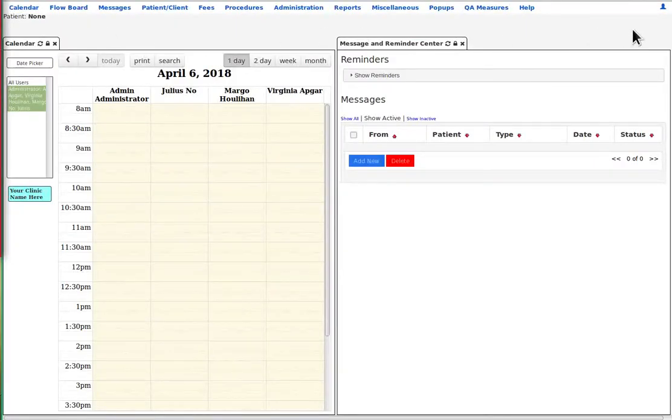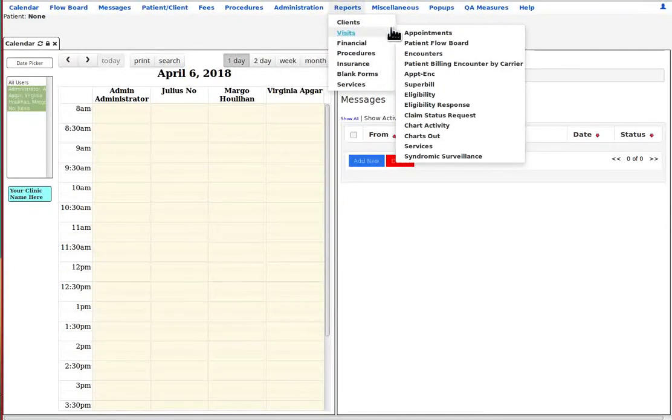Now, here I am logged in as Walter O'Reilly, the clinic's transcriptionist. Radar learns that a patient has an order that needs to be transcribed. One of the ways he could learn about that is from a report that Libre has that lists all the clinical encounter forms that have not been e-signed. This report will include any provider order form waiting to be transcribed. So from the main menu, Radar goes to Reports, down to Visits, over and down to Encounters.